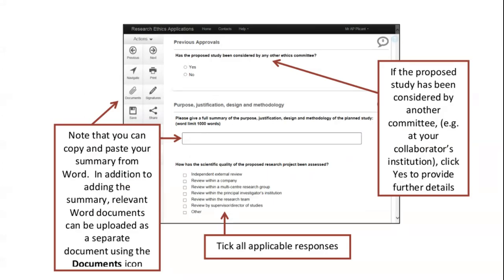On the next screen, you will be asked to tell us all about whether your project has been considered by another ethics committee. And for the majority of us, that will be no. But if this is a collaboration between a number of universities, then you might find that yes, there has been another ethics committee look at this, and you should tell us that so the ethics committee can consider the other application at the time they're looking at yours.